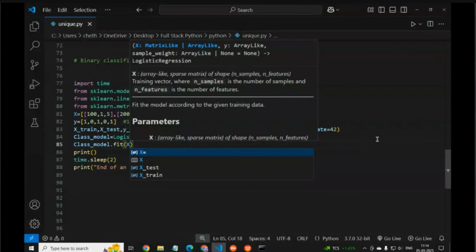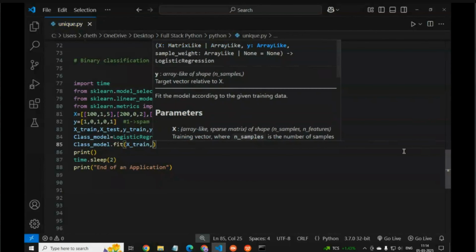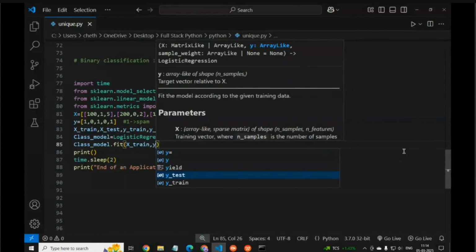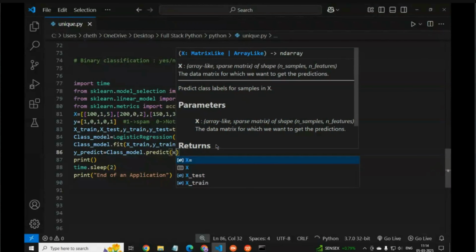Then we train on x_train, comma y_train. Okay, we train this data. Then we have to do the prediction on that. So here we write y_prediction, class model dot predict x_test.